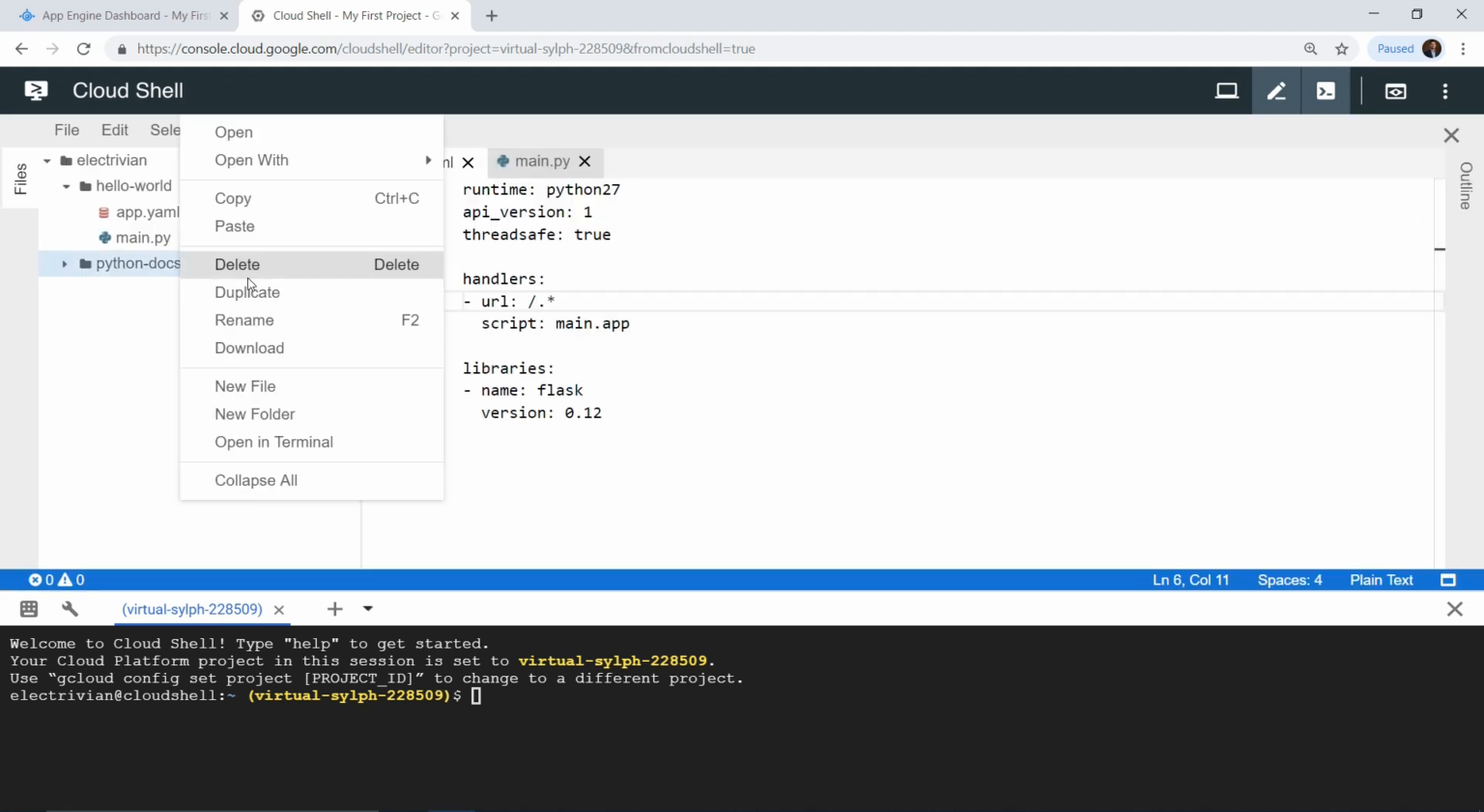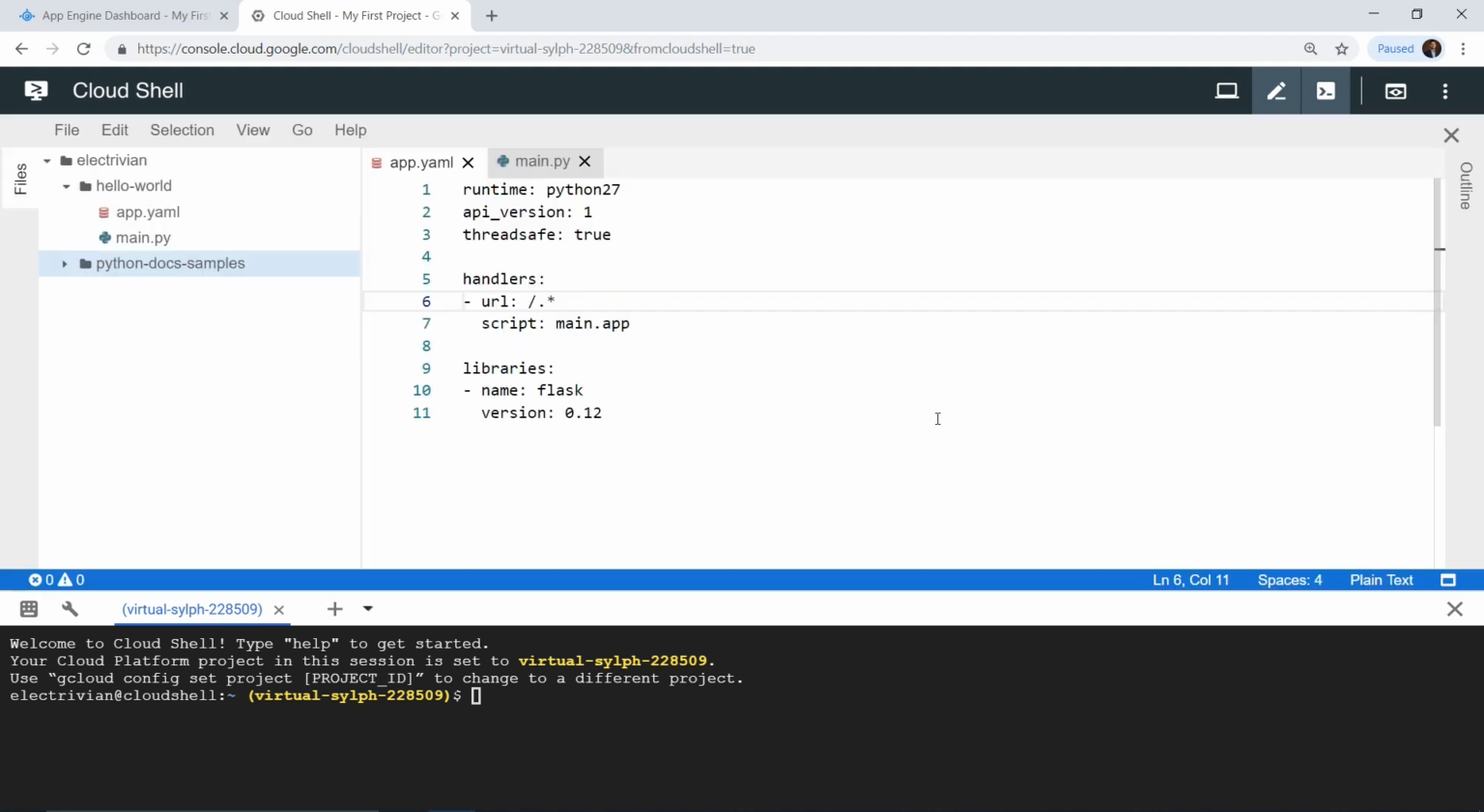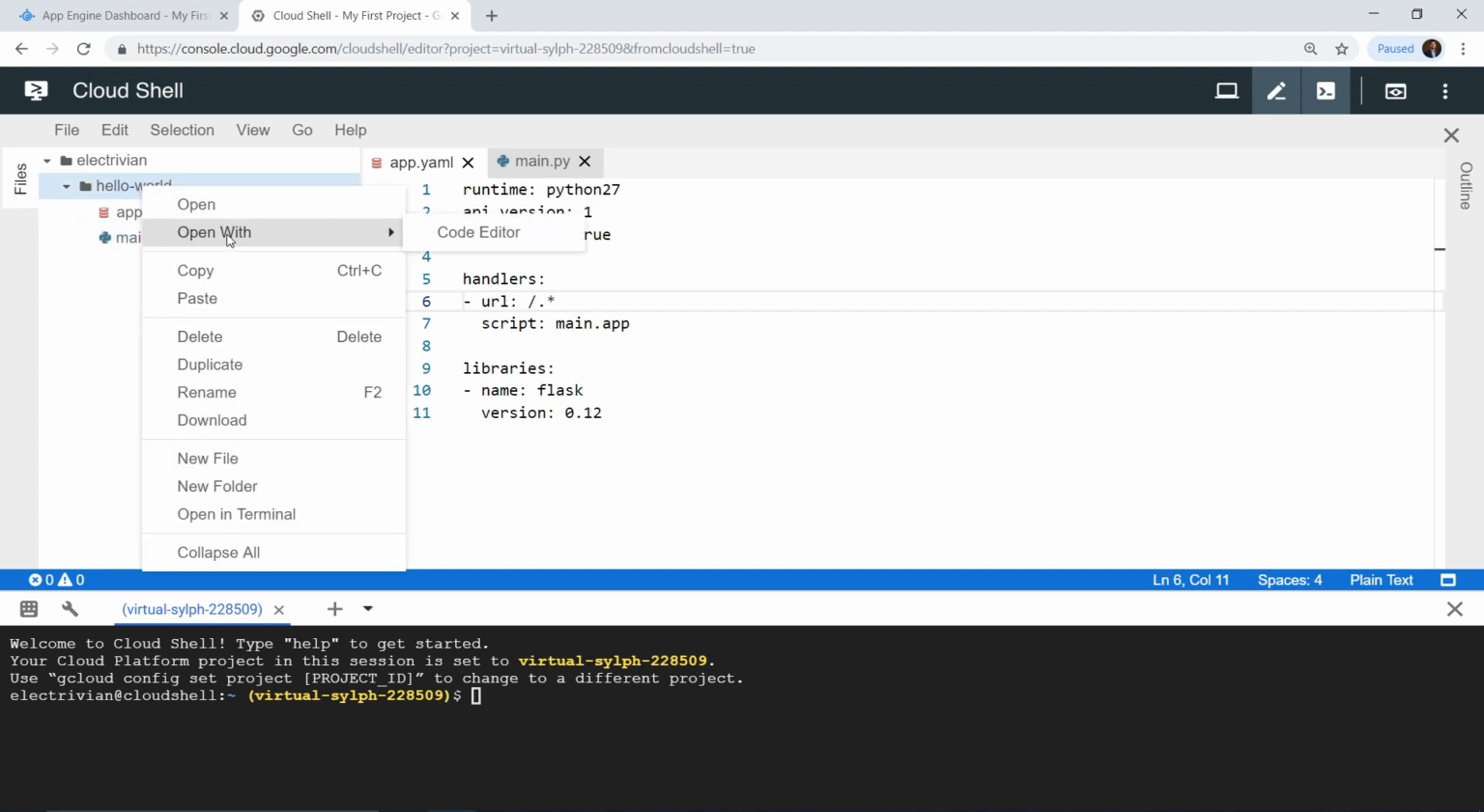Okay, and let's delete this folder as well. It is something else which I had cloned before, so let's clear this folder for now. Okay, so now we only have app.yml and main.python file. Okay, and now let's create a new folder.